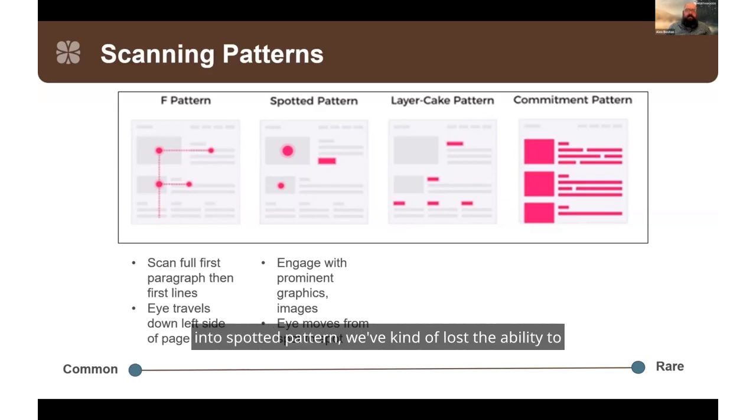Once people get into spotted pattern, we've kind of lost the ability to keep them engaged. So we want to try and avoid it if at all possible by providing content and landmarks that people can use to scan through the page and find what's relevant to them.